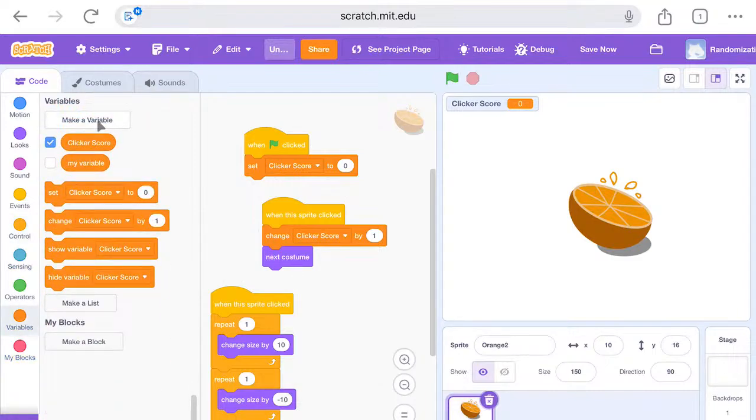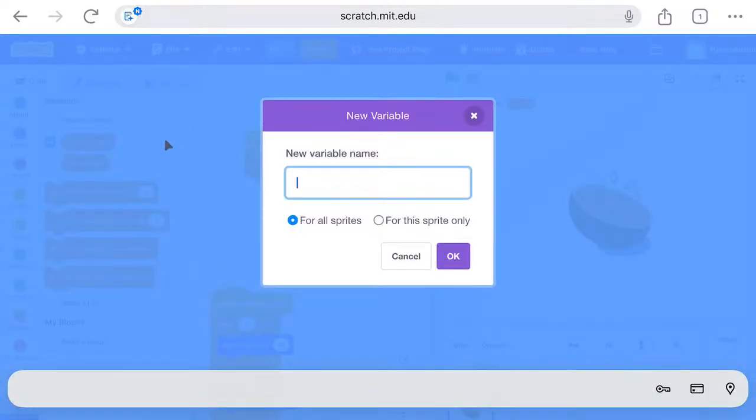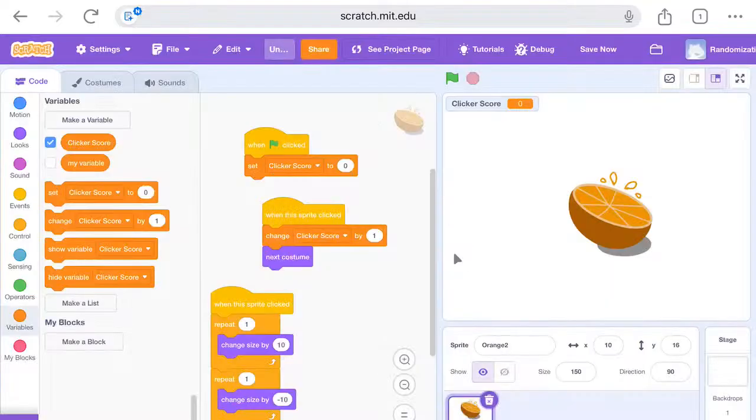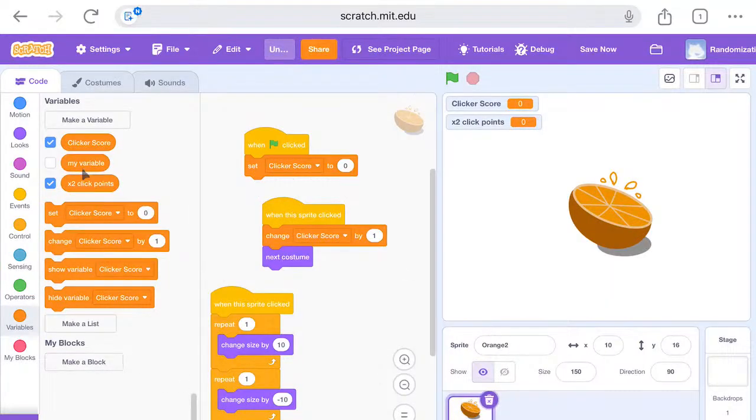So we're gonna make times 2 click points. And then actually wait, no, this is not what we need. I think we have to design a sprite. Let's go do that.